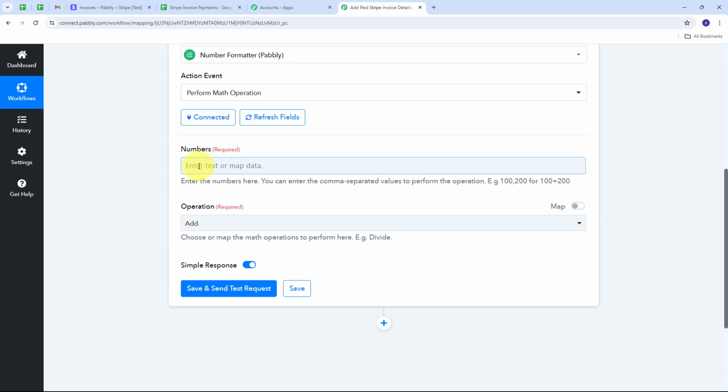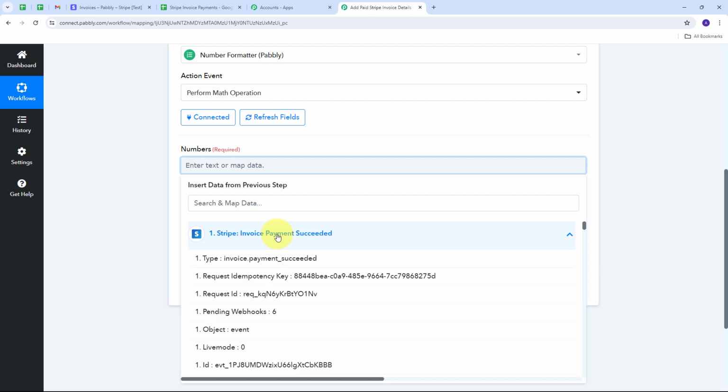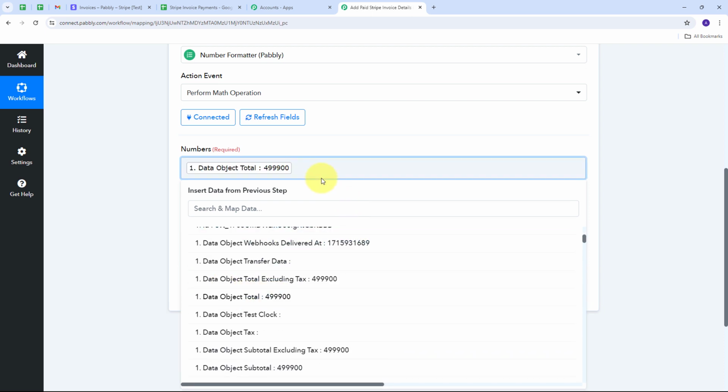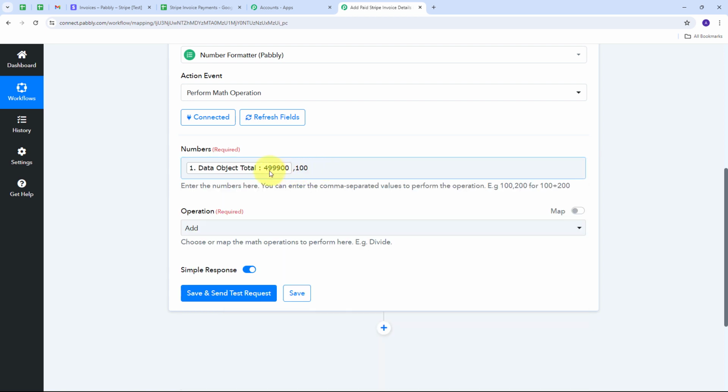Mapping is a technique through which I can retrieve the data from the previous steps, and the data that is changing will get replaced with the new data in real time. So for mapping, I need to click here. I will open the response of Stripe and first I'm going to map the total amount. So I'm going to map this and now I'm going to divide this by 100. So I have to give a comma and type 100. I'm going to divide this amount by 100 to get my total amount.